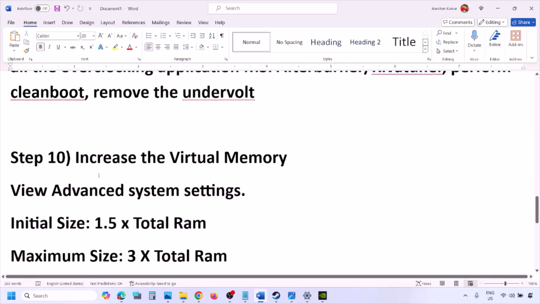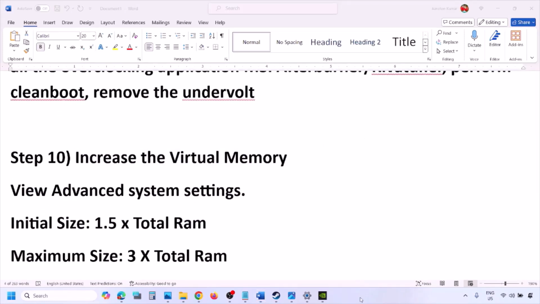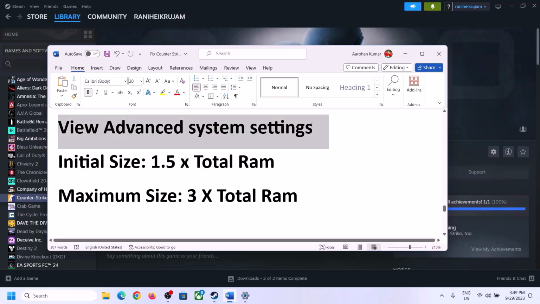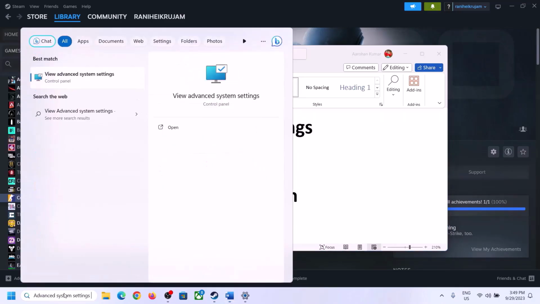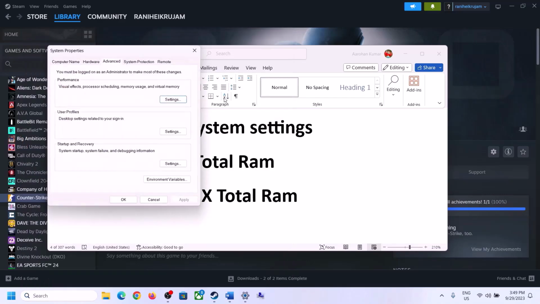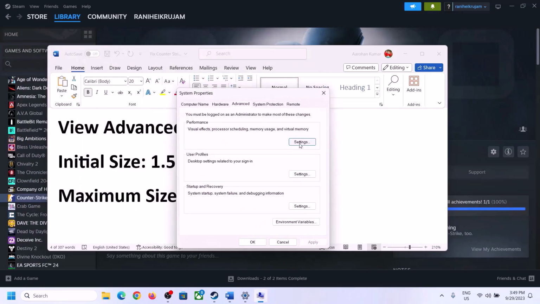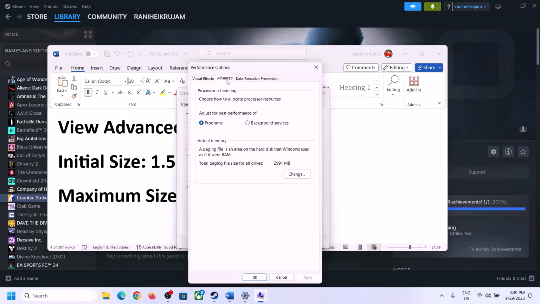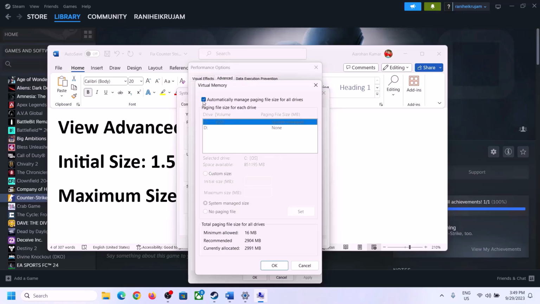Next step is to increase the virtual memory. To increase the virtual memory, type view advanced system settings in the Windows search box and then click on View advanced system settings. Click on the first Settings button, go to the Advanced tab, and then click on Change over here. Uncheck the box which says Automatically manage paging file size for all drives, and select the drive where the game is installed.